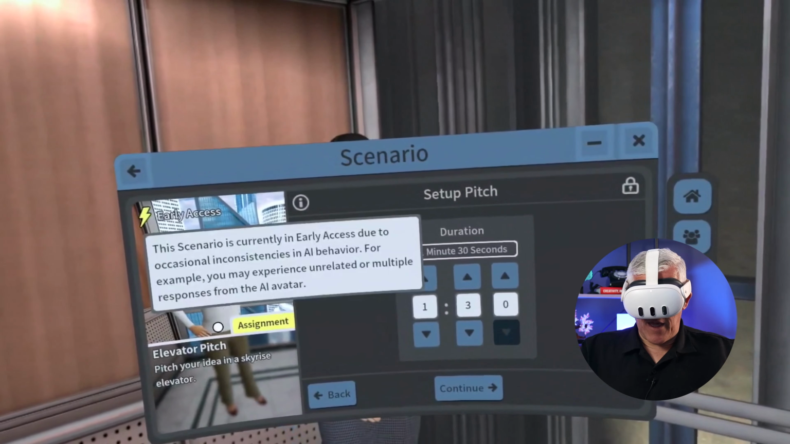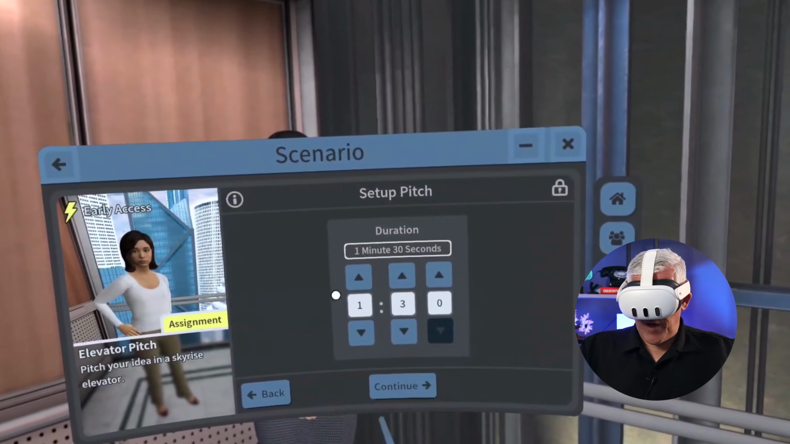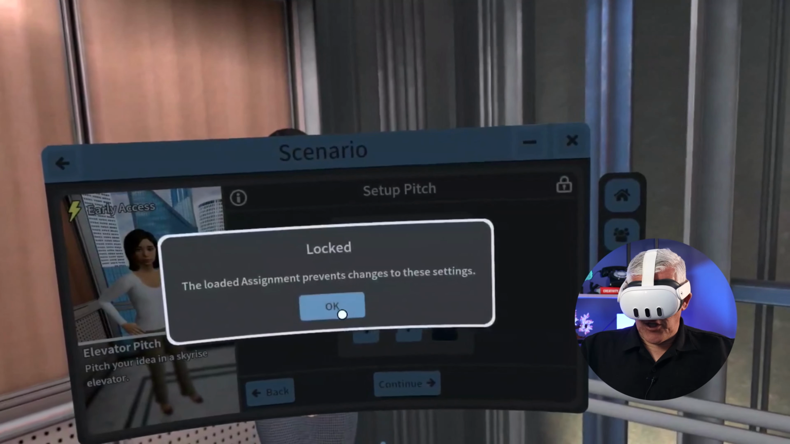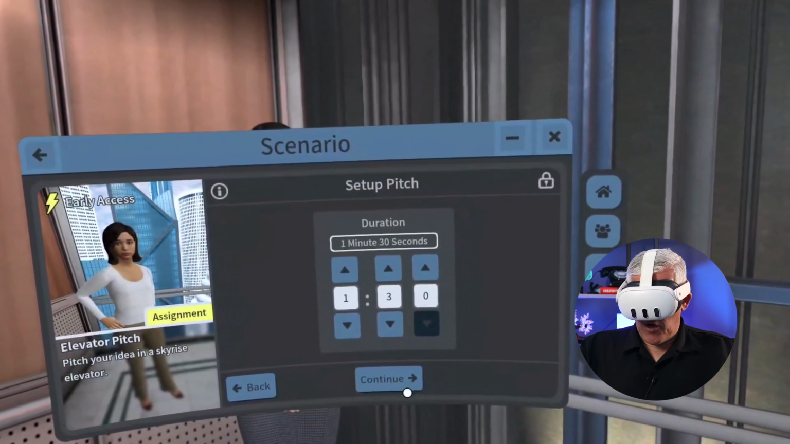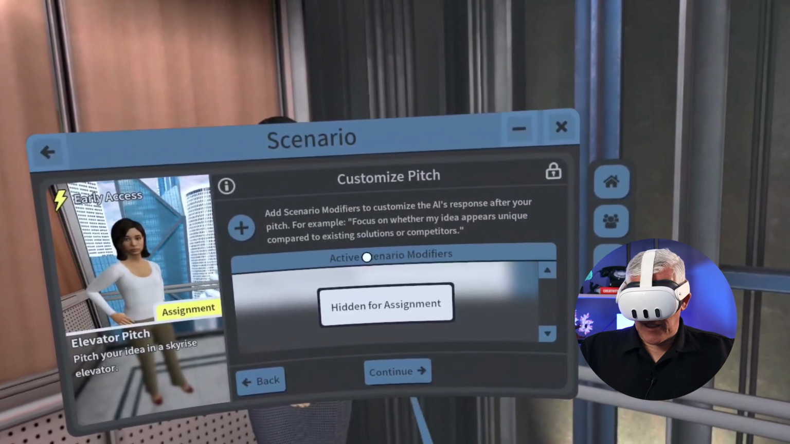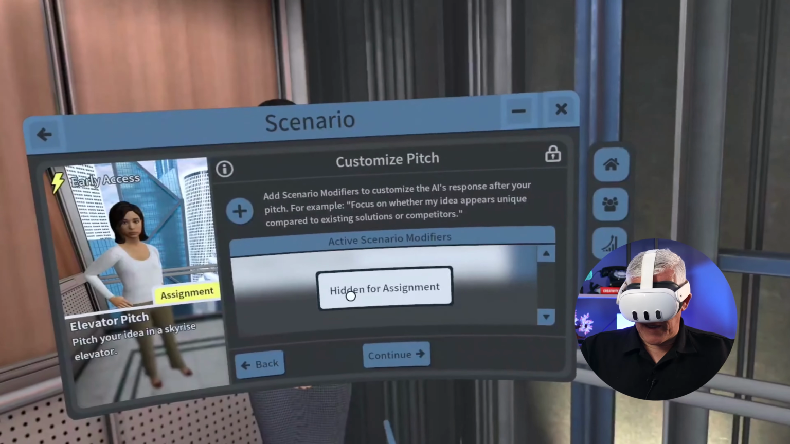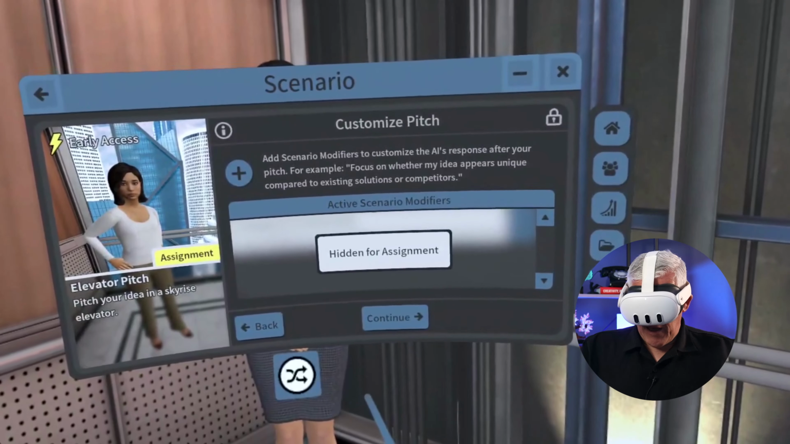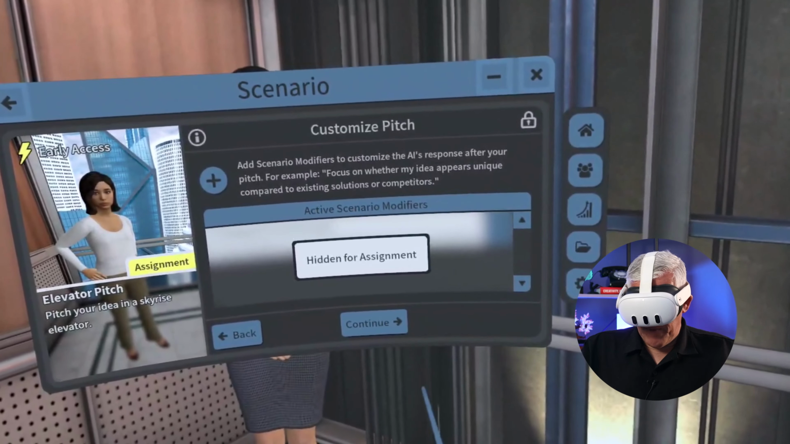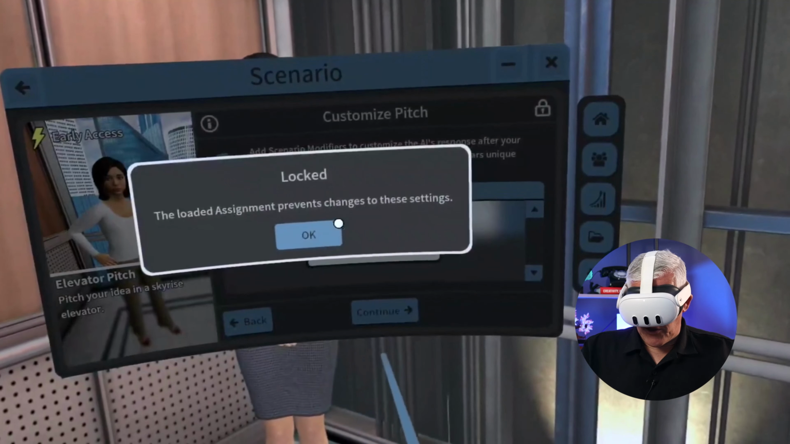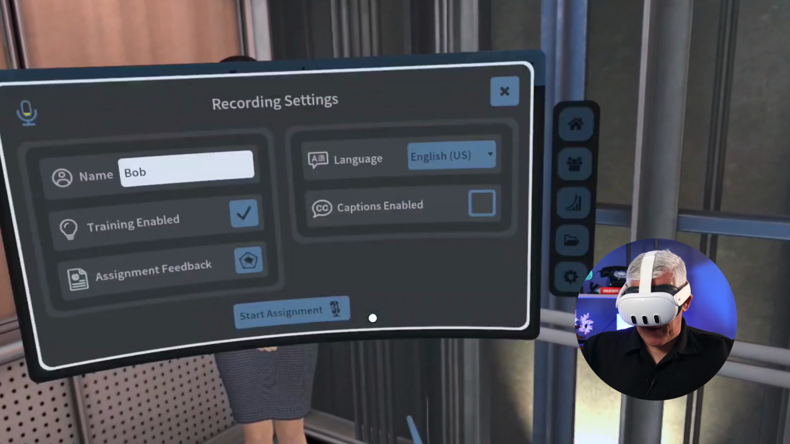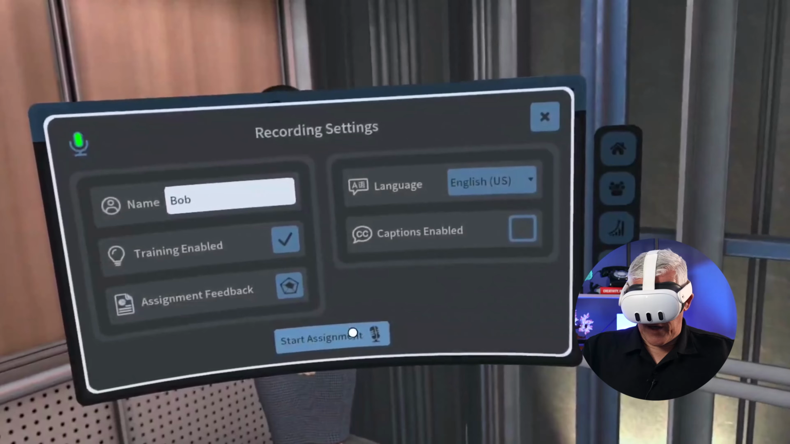Notice here I have the assignment, I have the duration of the assignment. Let's just change that. Oh no, I can't make any changes because the assignment is locked. So I'll go ahead, and you can see a lock up here as well. I'll click continue. Notice that the scenario modifiers are not shown because I have hidden them for this assignment. If I wanted the person to see the modifiers, those would be available. If I want to customize it, it will say it's a locked scenario. So I have nothing left to do now except the assignment. Let's go ahead and go in and start the assignment.